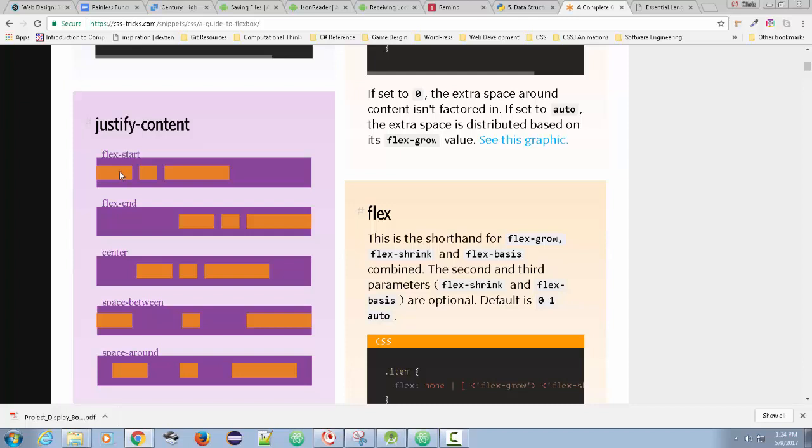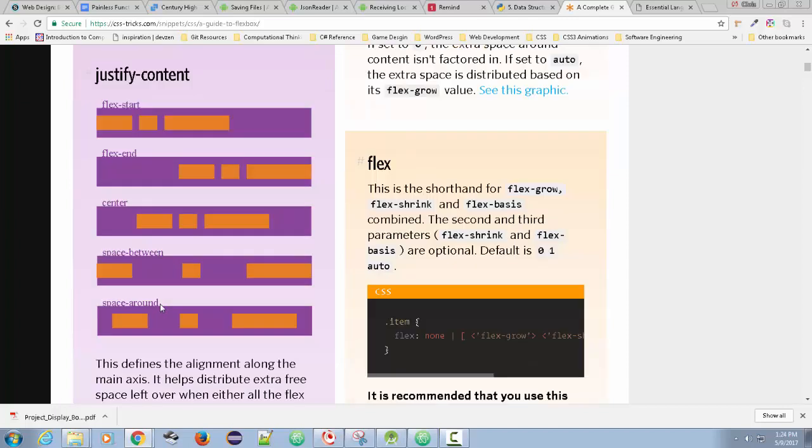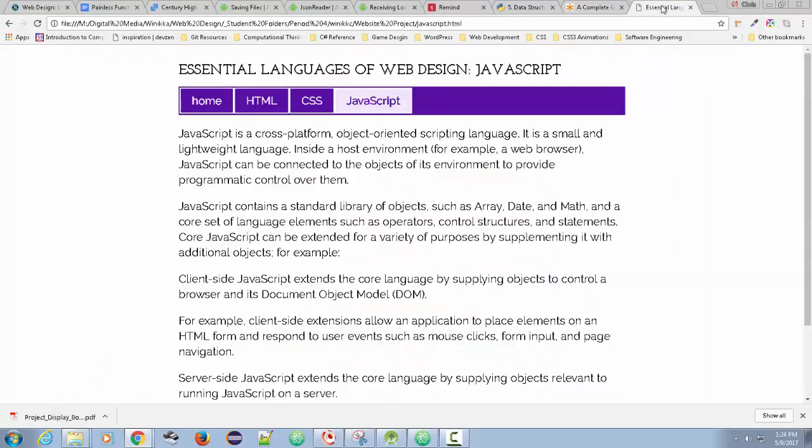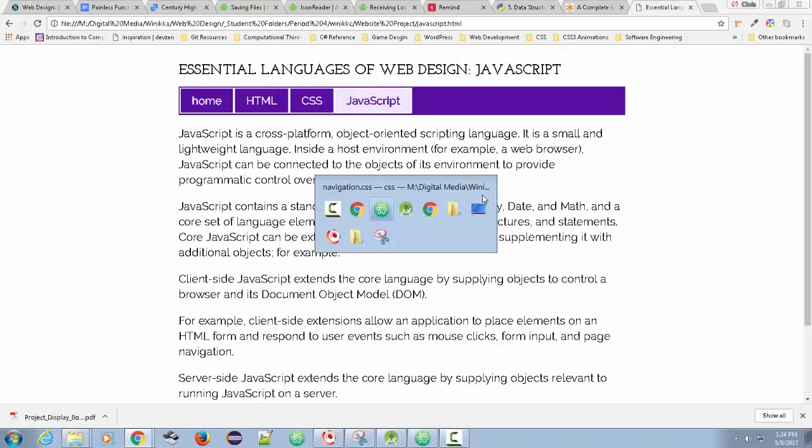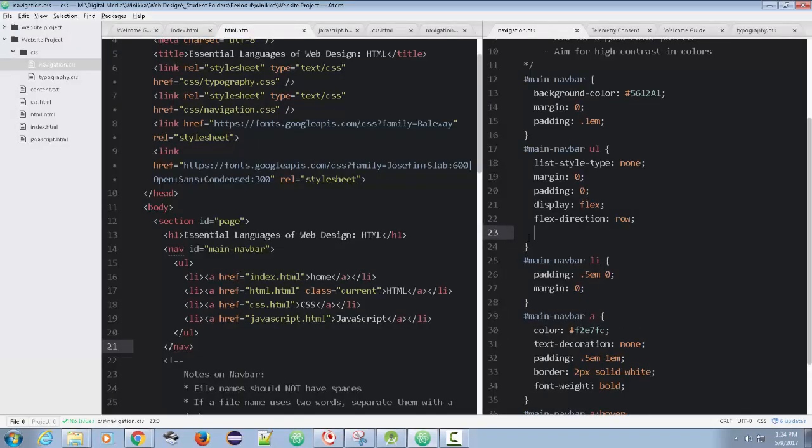By default, it should be flex start, where everything's lined up on the left-hand side, and all remaining space goes to the right. Flex end reverses that. Center puts it in the center. Space between adds whatever remaining space is and sticks it inside, but leaves the first and last element on either side. Space around sort of evenly spaces them around. So let's just go ahead and look at each of those on our nav bar to see how that affects the nav bar. And so that's justify content.